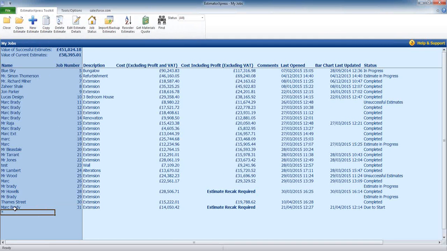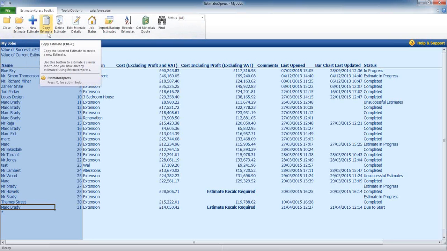We can either open up a current estimate if we want to carry on working there, or we can create a new estimate, or what I could do is actually copy an existing estimate, especially if the job's going to be quite similar. Maybe it's a similar extension that you're estimating for. So what you can do is copy the estimate, adjust some of the dimensions within the estimate, and then get that out to the client. What we're going to do today though, we're actually going to create one from scratch.